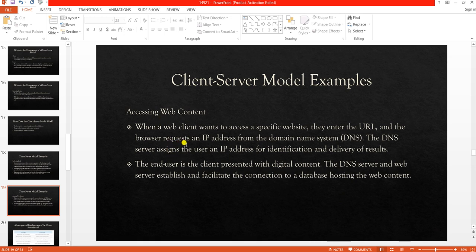Continuing on to slide 19, we've got accessing web content. When a web client wants to access a specific website, they enter the URL, and the browser requests an IP address from the domain name system. The DNS server assigns the user an IP address for identification and delivery of results. The end user is the client presented with digital content.